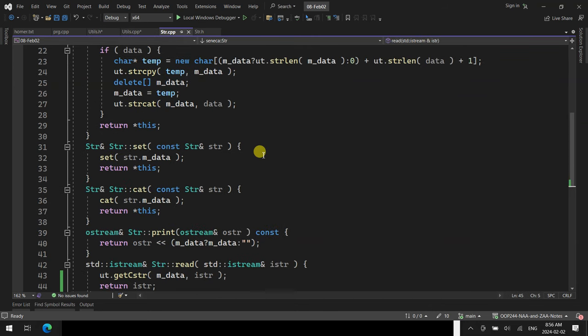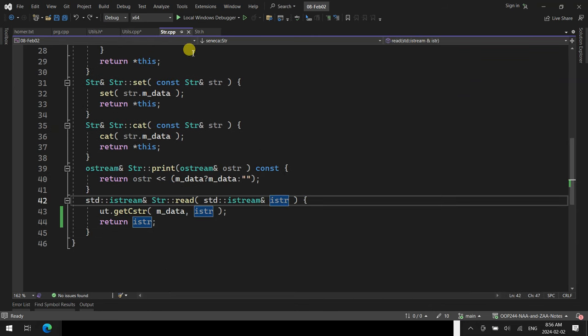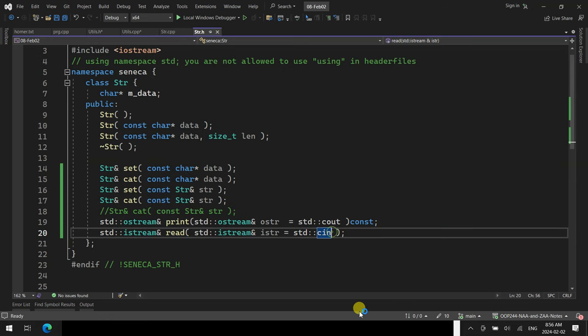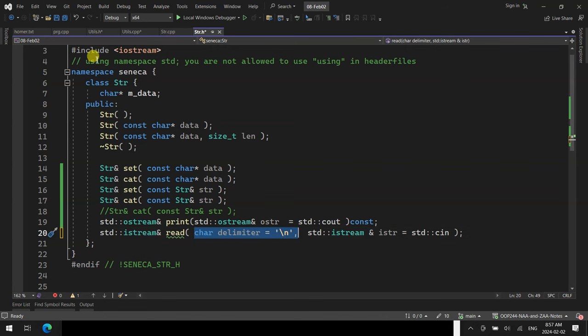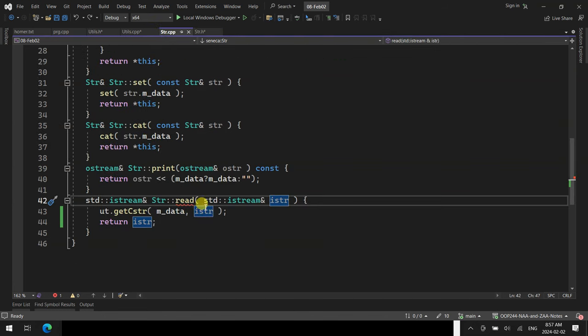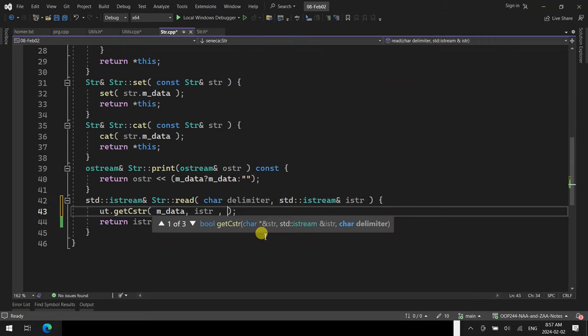Where is my read? In C string, and I can say character delimiter, and I set it to new line, like that, and I add this to the read. I'm just coming up with it as I'm talking. If you go look at the previous semesters, each semester is different. I just come up with it, right? And in here, I'm going to put a delimiter.